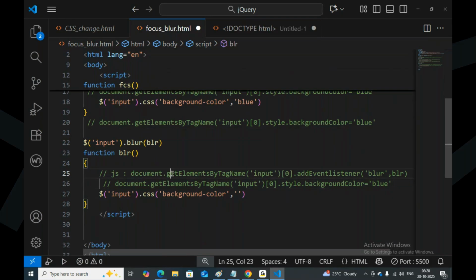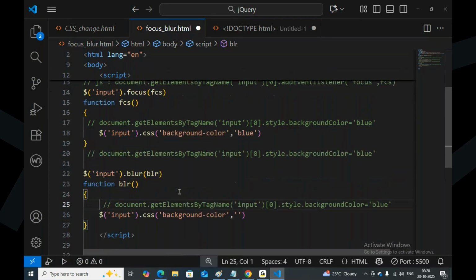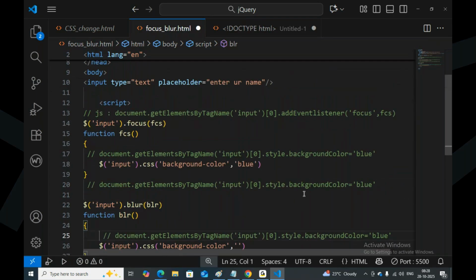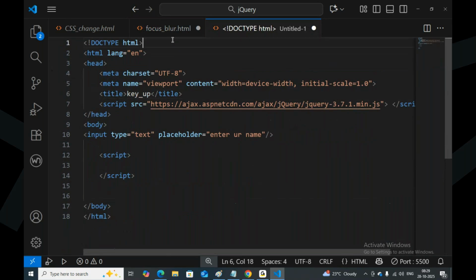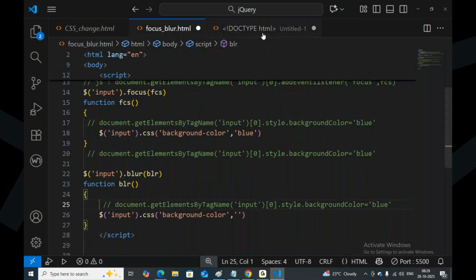Okay, let me keep this. This is fine. Where the JavaScript is, how the jQuery is. Line to line comparison. That's what I'm trying to say. You can go ahead.